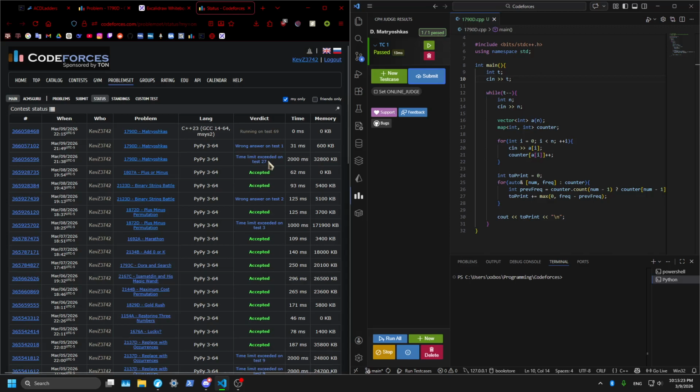Bro, this is so C++, there. It's the same code. It's the same code. It's just language diff. That's crazy. It's the same code.